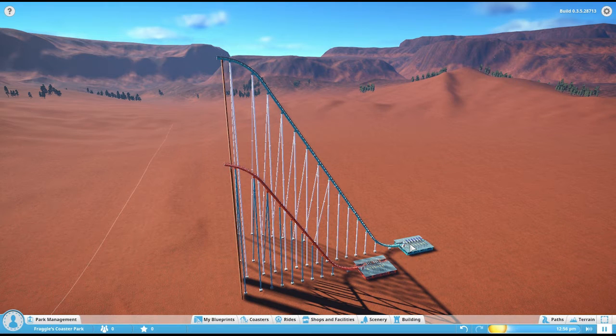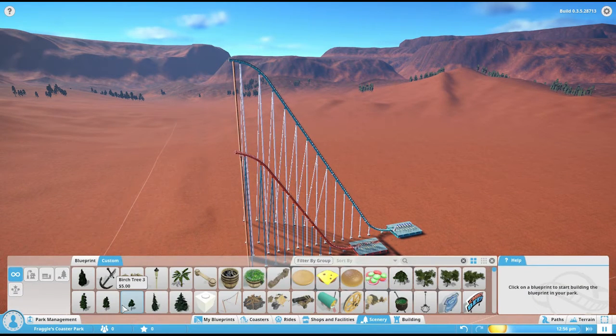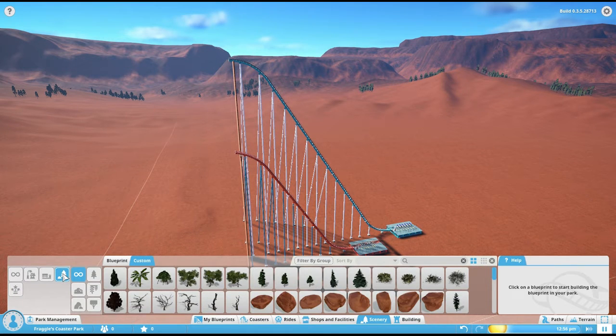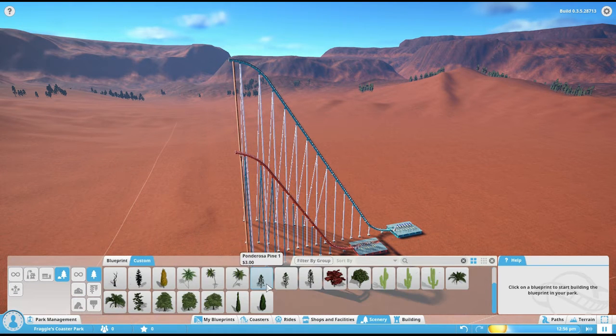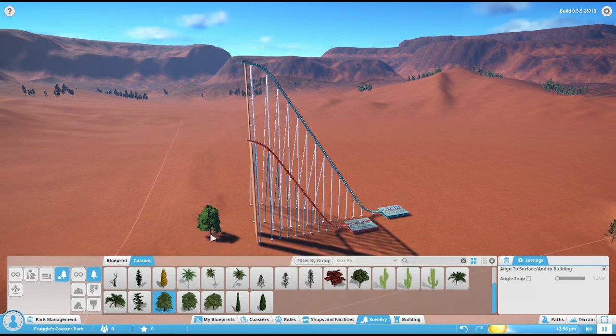And just for a little bit of scale, let's grab one of these trees that everybody knows. There we go, the big sycamore tree. Wait, is this the big one? No, that's the big one. That's the big sycamore tree right there.